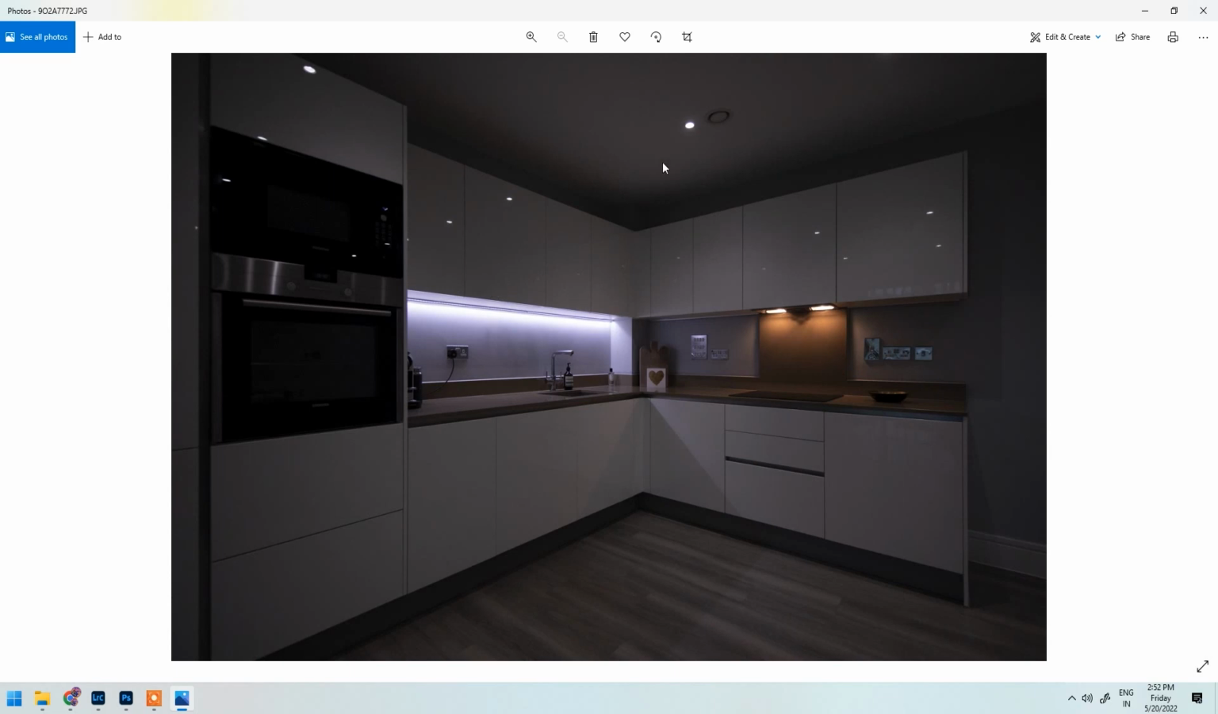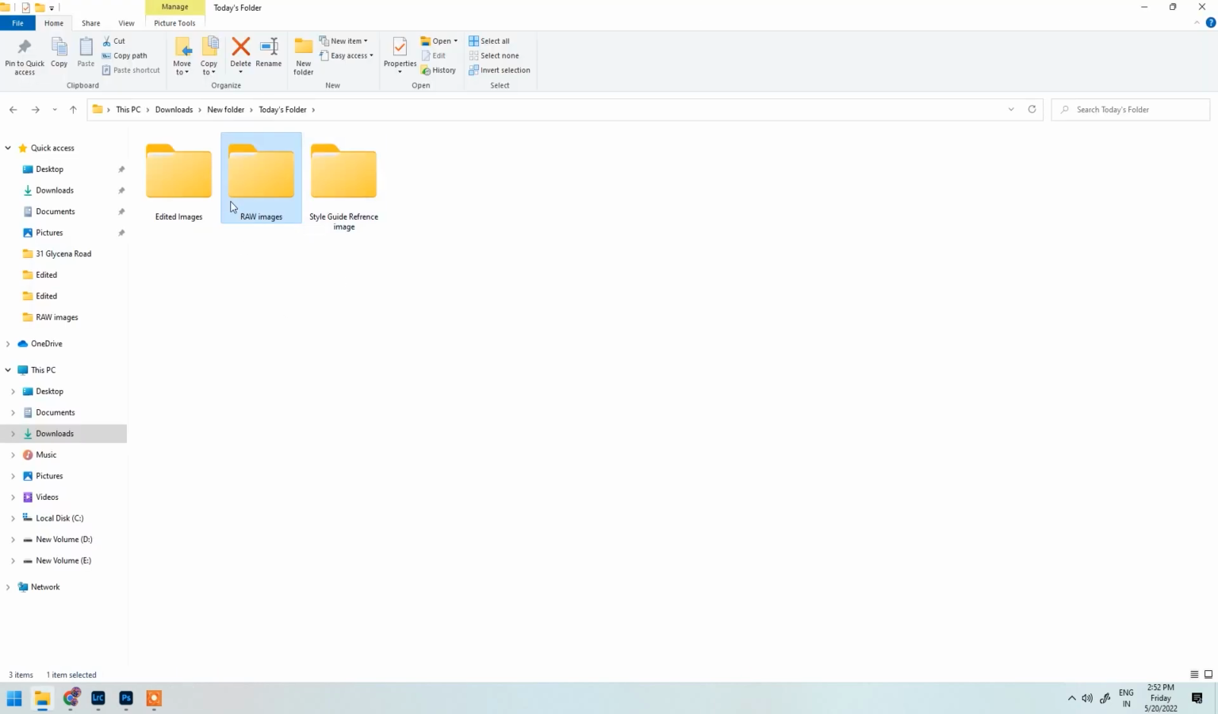Okay, so before starting the editing, let's look at our style guide reference folder. I have already taken out one example from our style guide as a reference. The editing which you are going to do looks quite similar, so let's look at it.